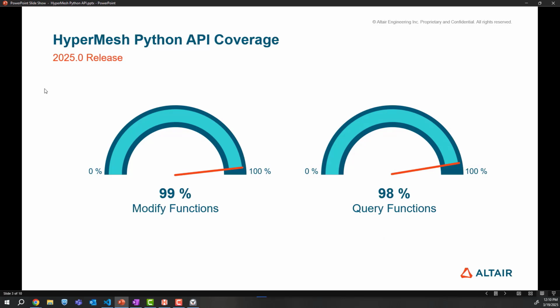Within the HyperMesh 25.0 release, we're looking at approximately 99% of our modify functions from the classic TCL API. Those are covered up to 99%. There's another 98% of the query functions that we're covering so far in this release, and we're closing that gap with every release.